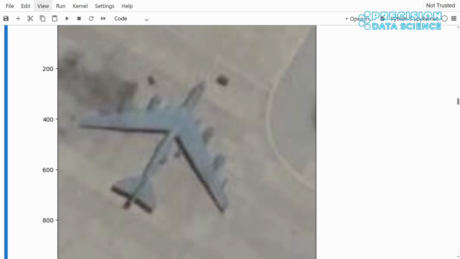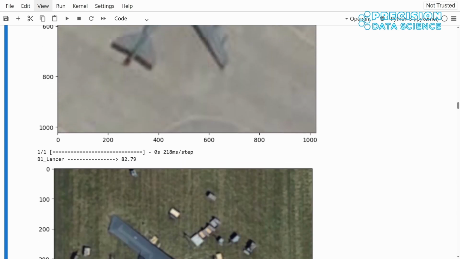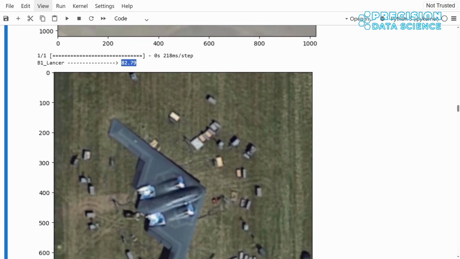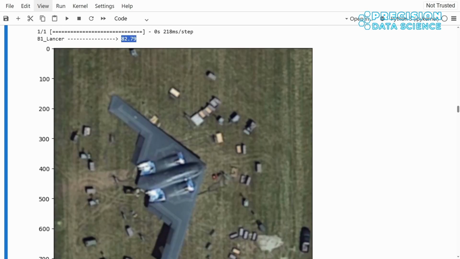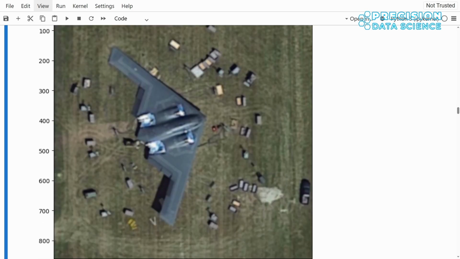First, we have predicted class as B52 Stratofortress with 100% prediction, and it's correct, although this is a blurred version of B52 Stratofortress. Next, we have B1 Lancer with 82%. However, this is not a B1 Lancer, it's a B2 Spirit Bomber, and I think the model is recognizing this based on color.